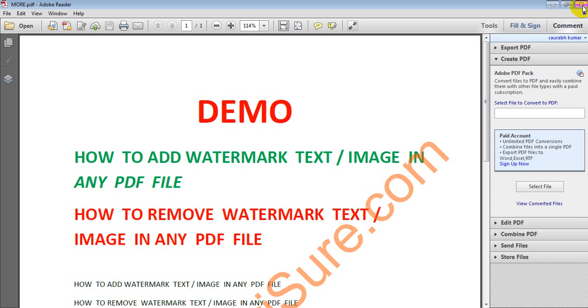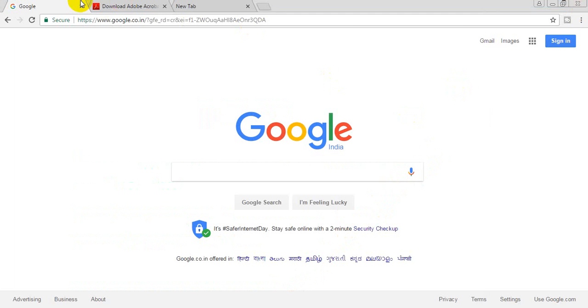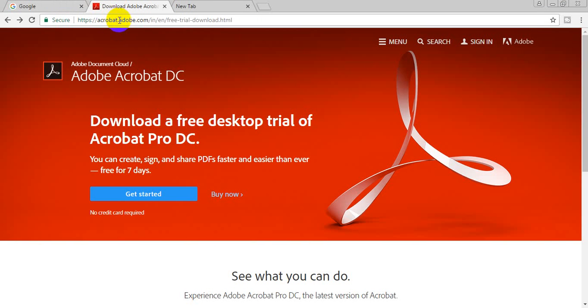Okay, so now we close this file and we go to this site. Okay, so you can see here acrobat.adobe.com. So this is a basic software, Adobe Acrobat DC. With the help of this software, you can create any PDF files and remove any watermark text or image from PDF files. So I have installed this software, so I don't need to download this software again. So if you want to learn how to install this software, you can see my previous videos. I have already described this in tutorials.